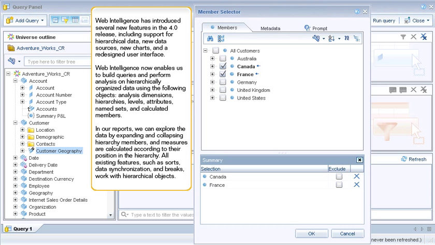In our reports, we can explore the data by expanding and collapsing hierarchy members, and measures are calculated according to their position in the hierarchy. All existing features, such as sorts, data synchronization, and breaks, work with hierarchical objects.